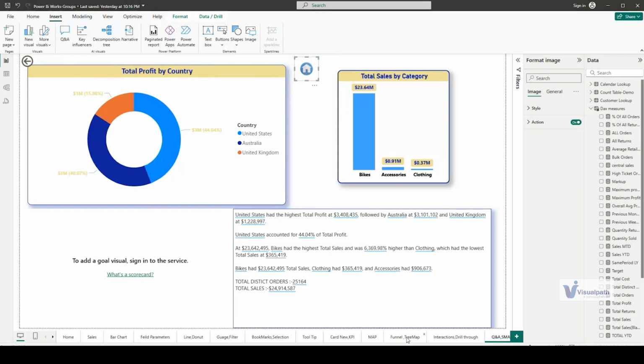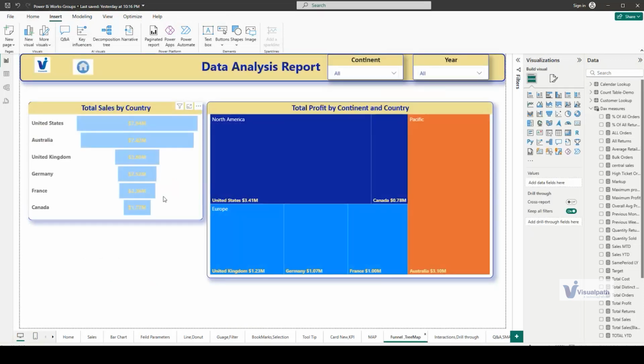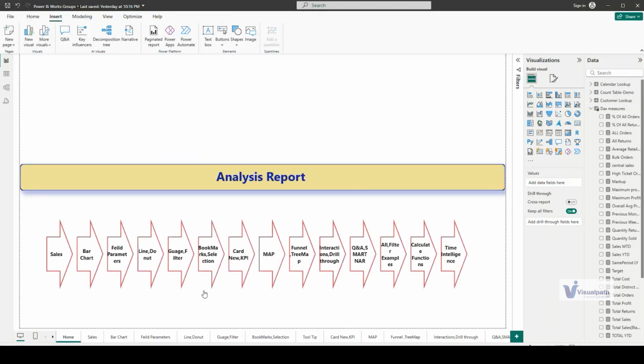Now we are in the last page. Let's assume that we are in the funnel tree page. I want to go to the home page. So you can just press the Control button and click on this, and you'll go to the home page.